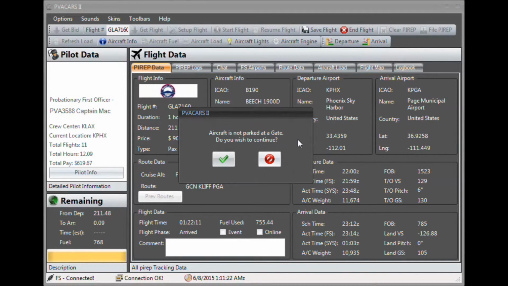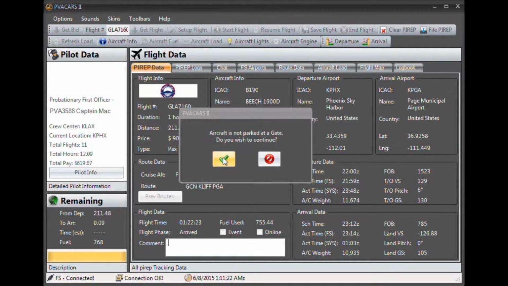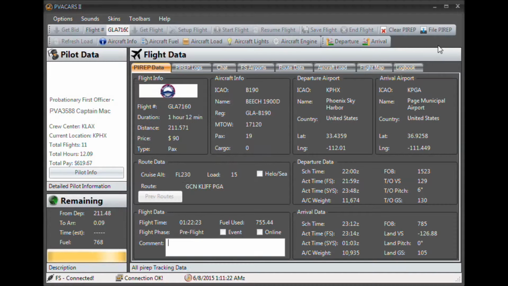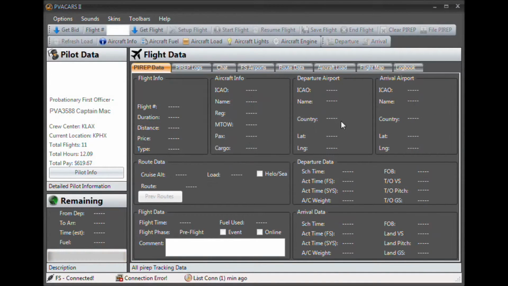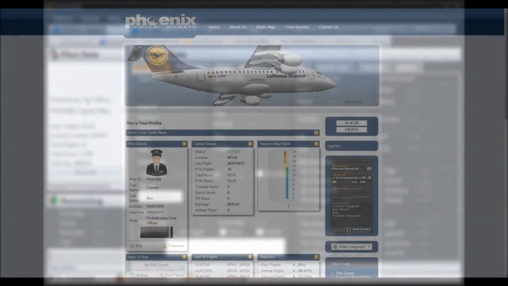So end the flight. It's not parked at a gate. Do you wish to continue? Yes, I wish to continue. Technically, it is parked at a gate, but for whatever reason, ACARS isn't registering that as a gate, so it may mean that our pilot report needs to be manually checked. Not that big of a deal. We'll go ahead and acknowledge that. It's done. Let's file the pilot report. That's done. We're good to go here, so I will see you on the website here in just a minute.